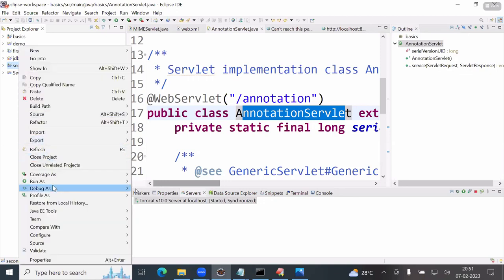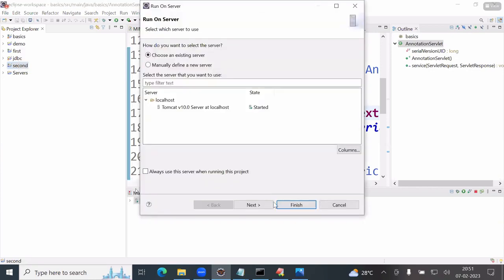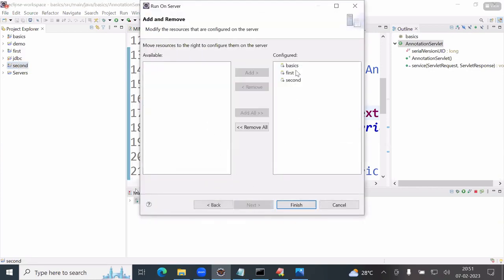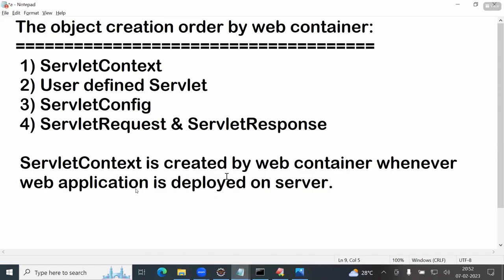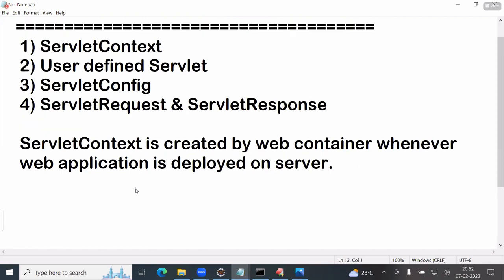Say right click, run on server. Here, select the server. Next, here. Now these 3 are deployed. If you don't want them, remove all. That is not possible because the second is already selected. Now only this context is created, and these 2 contexts are destroyed. Deployed, undeployed. Whenever the application is deployed, the context is created. But what is the use of context? What is context? Where do we have to use context? I didn't explain till now. Remember only this for now.